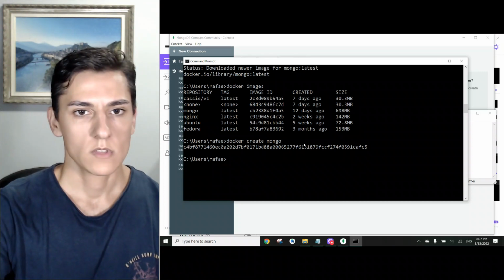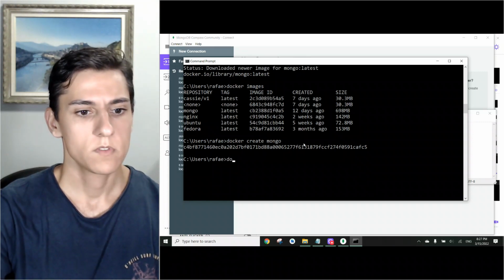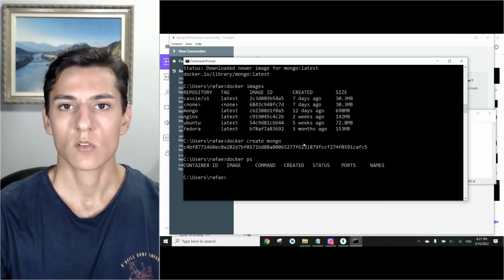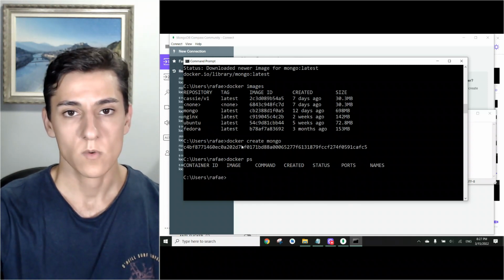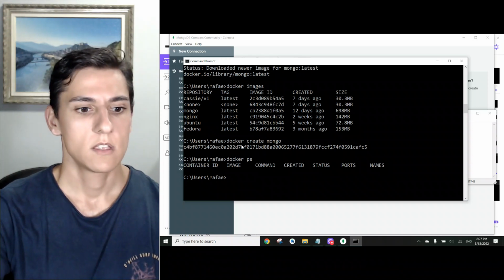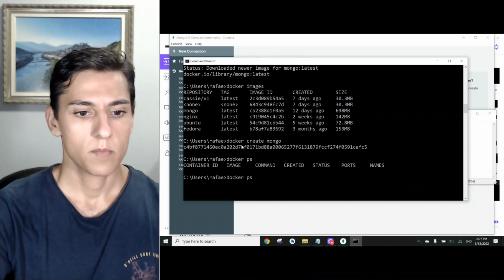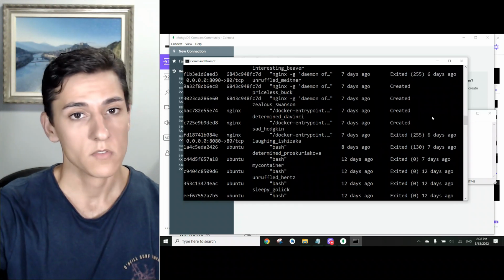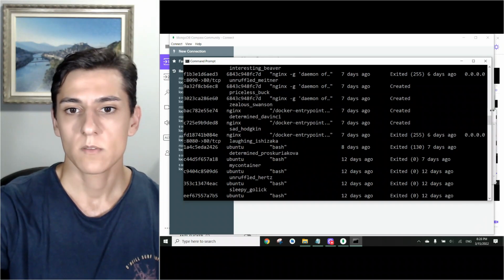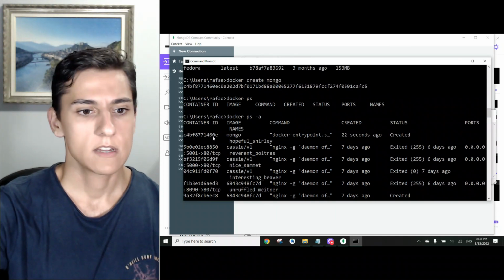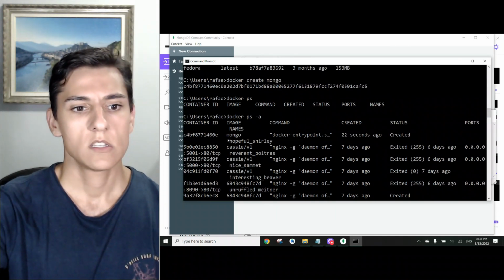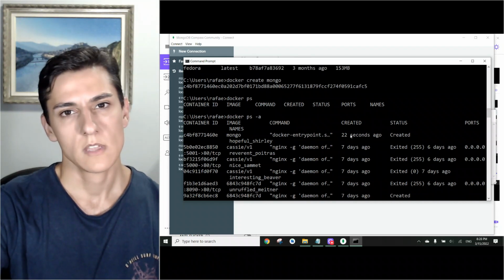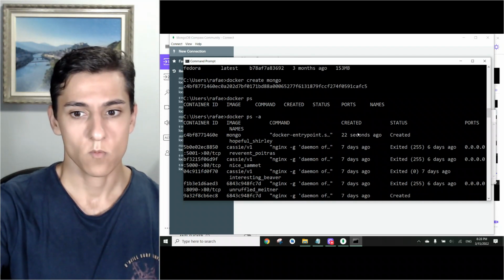And now we could take a look at the existing containers with docker ps. With ps, it lists just the executing containers. So this container was created, but was not executed. If you use docker ps -a, we are going to see all containers. I have a lot of containers in my computer. And with -a, we can see here that a container with this ID for the Mongo image was created 22 seconds ago, but it's not running.